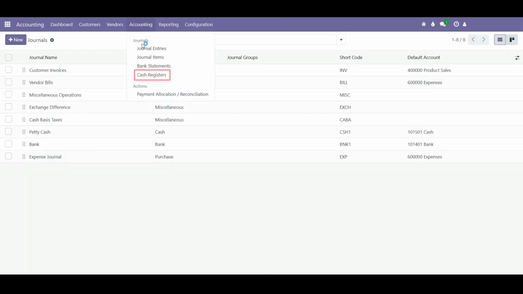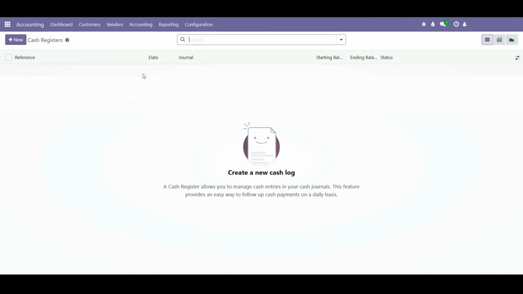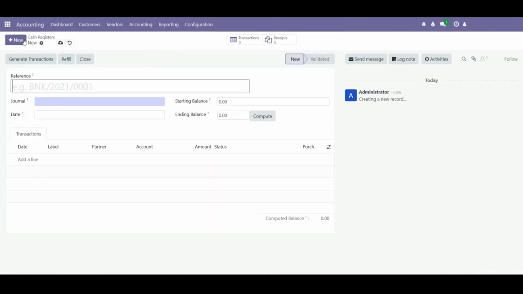Return to the Accounting menu. Select Cache Registers. And click on New. Enter a reference name for the petty cache, for example, August Petty Cache. Select the cache journal you configured earlier. Set the statement date to today's date.